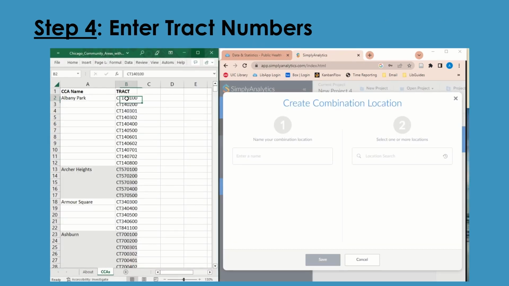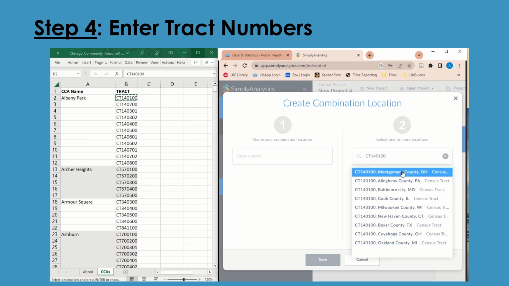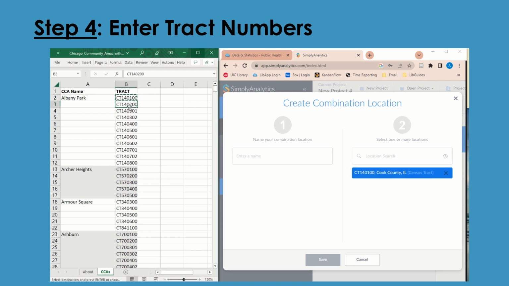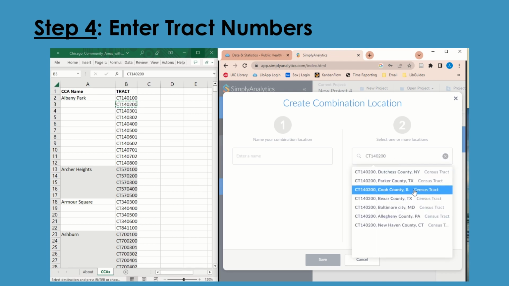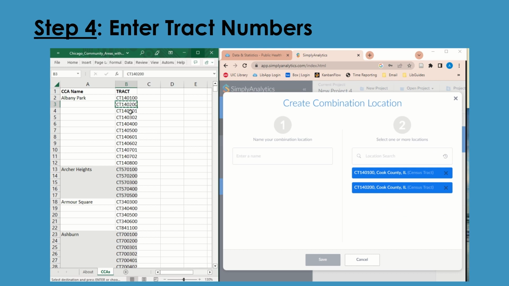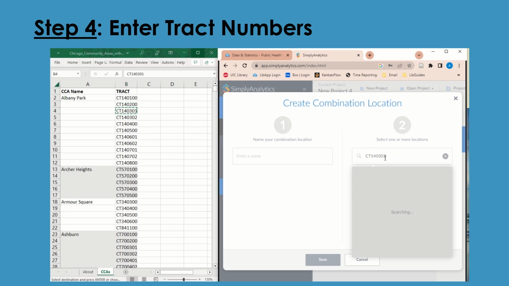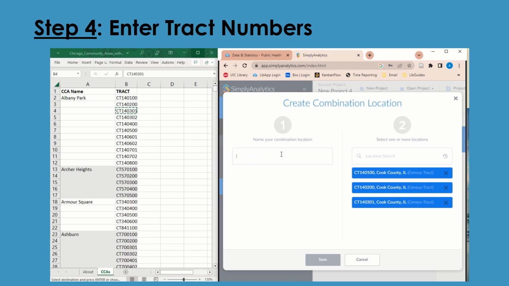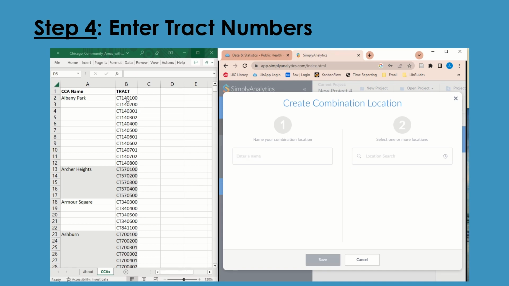Once you open the spreadsheet, select a Chicago neighborhood of interest and copy its first tract number. In SimplyAnalytics, paste that tract number into the New Project search bar or number 2 of the Create New Combination Location box. Make sure to select the Illinois option within the search results. If you don't see an Illinois location listed, try typing Cook County after the tract number. You will also name the location in number 1 of the Create New Combination Location option. In this case, the name would be Albany Park, since that is the neighborhood I chose.